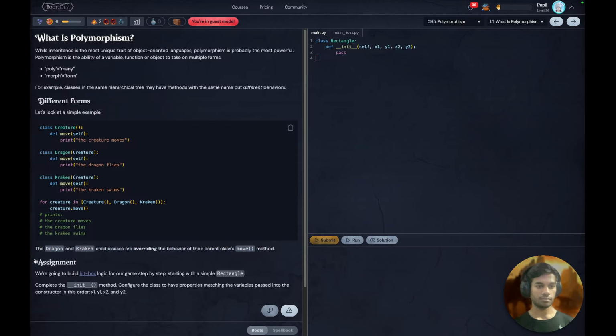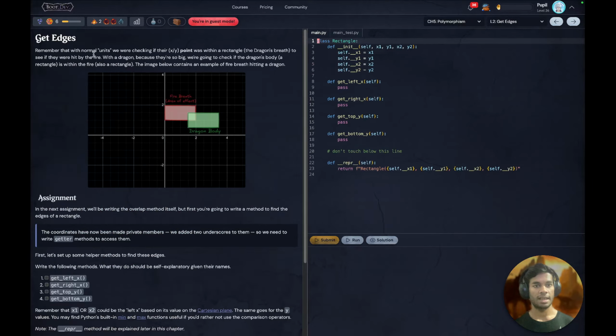Get edges. Remember that with normal units, we are checking if the xy point was within the rectangle of the dragon's breath to see if they were hit by the fire. With a dragon, because they are so big, you're going to check if the dragon's body, a rectangle, is within the fire, also a rectangle. The image below contains an example of the fire breath hitting a dragon. This is the fire, this is the dragon body.